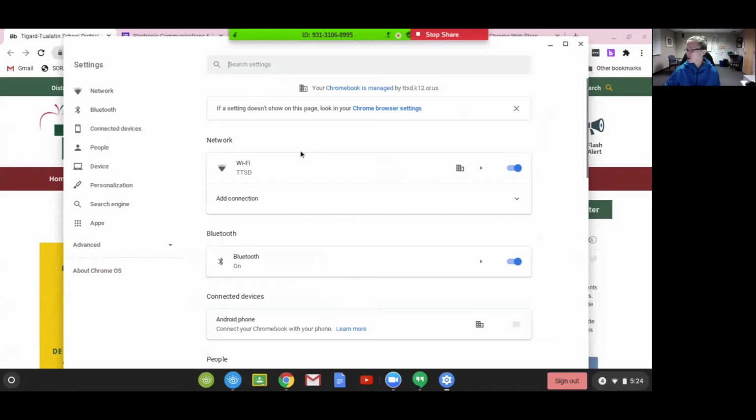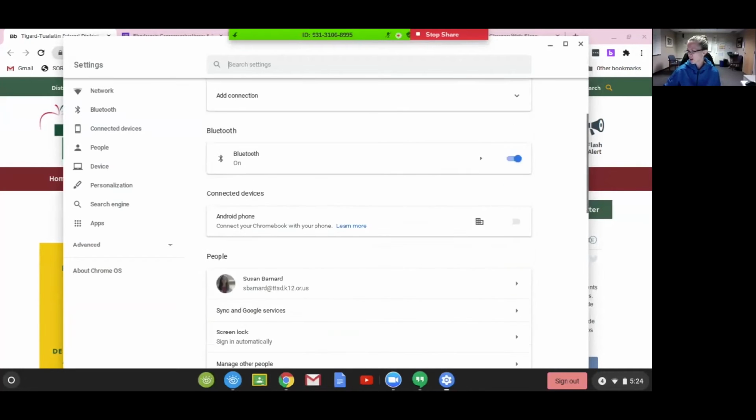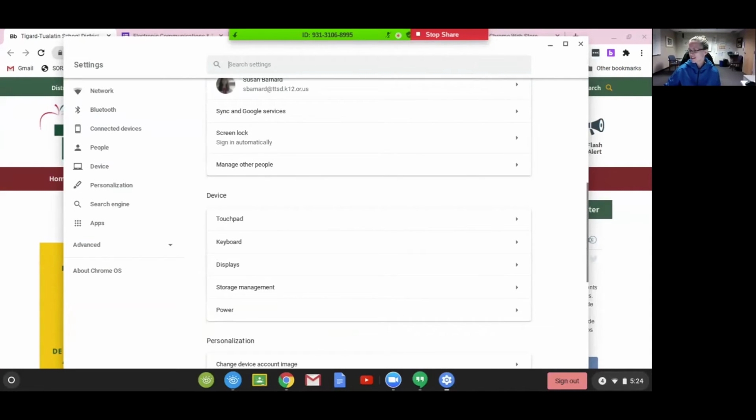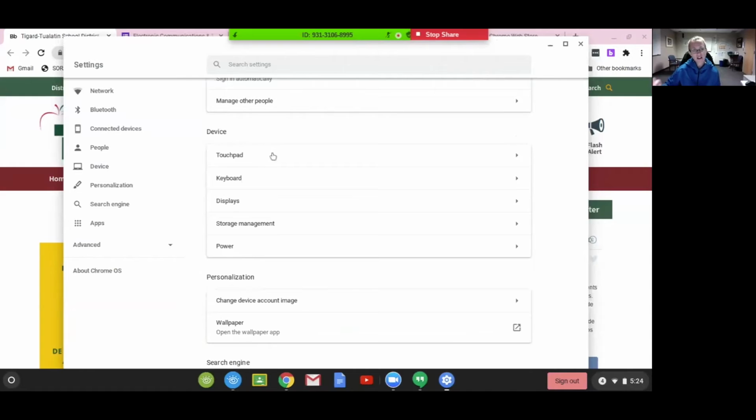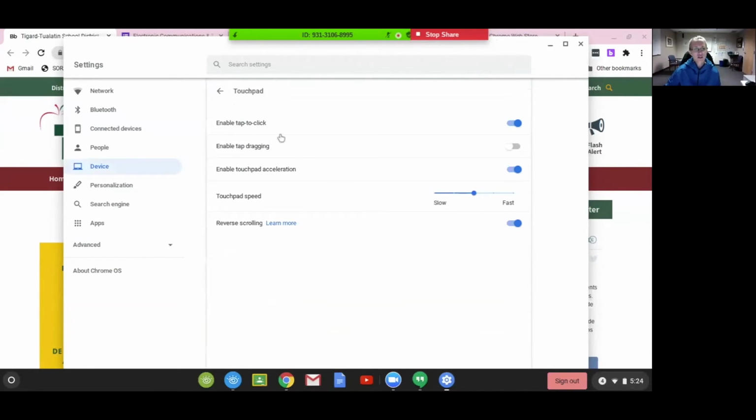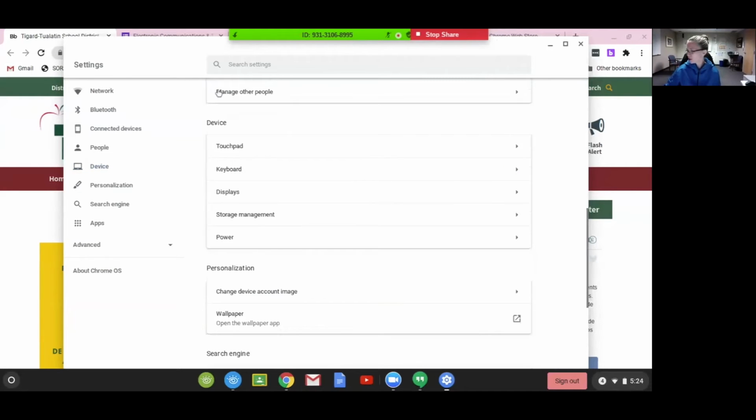So you can update your Chromebook. And again, we encourage students to always keep their Chromebooks up to date with the software. You can check your Wi-Fi. You can change how the touchpad or trackpad on your Chromebook works in here. You can change your keyboard. It's where you can load another keyboard, a Spanish keyboard, a Vietnamese keyboard, something else for a different language if you are bilingual. Change your display.